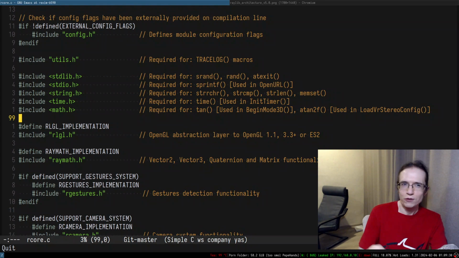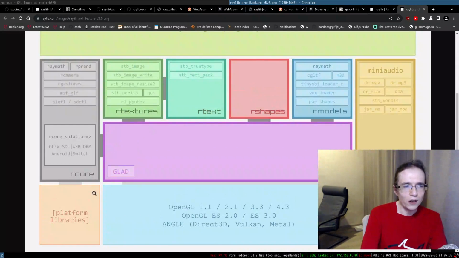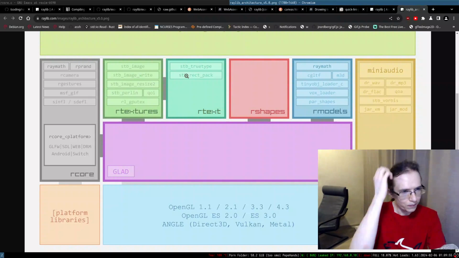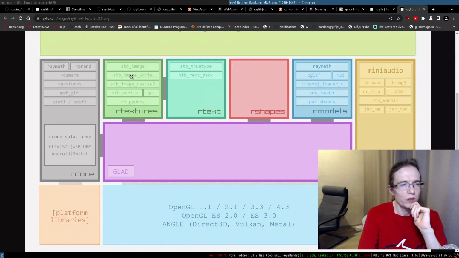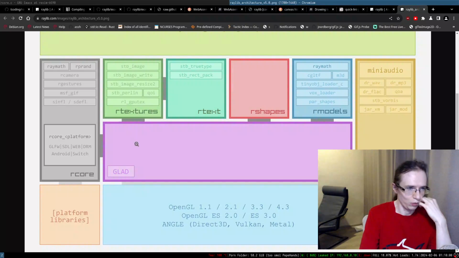It would be kind of interesting if it was fully, yeah, even rcore is not fully on top of rlgl. So that's what's interesting. We could implement rlgl on WebGL, and that probably automatically means that all of these things will work. That's actually rather interesting. Our textures also depend on stb_image, but stb_image could be compiled for WebAssembly as well, right?